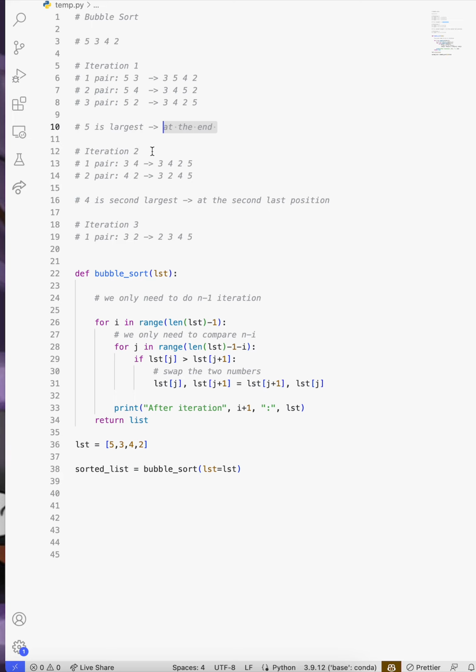If you get this, then we can go to the next iteration. We know that the 5 is already at the end, so we can just forget about it and only consider 3 4 2. There are 2 pairs, so we compare the first pair and then the second pair, and then we have 3 2 4. Looking at 3 4 2, we just put 4, the second largest number, at the end. So this is what bubble sort is doing.